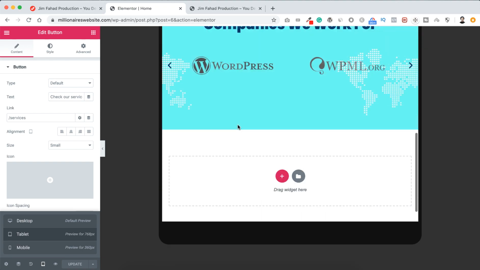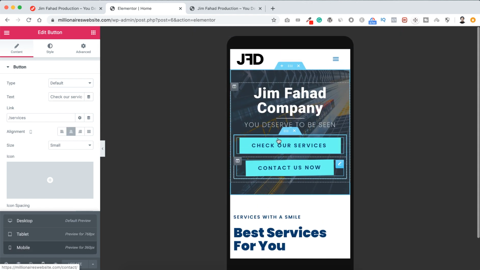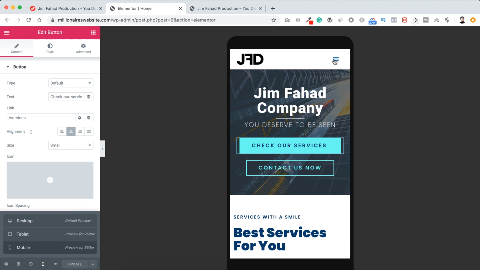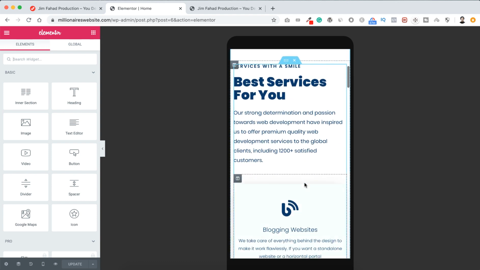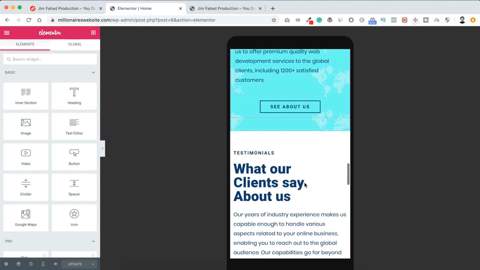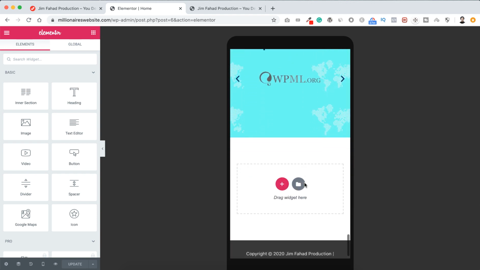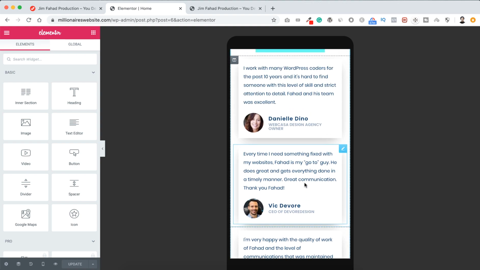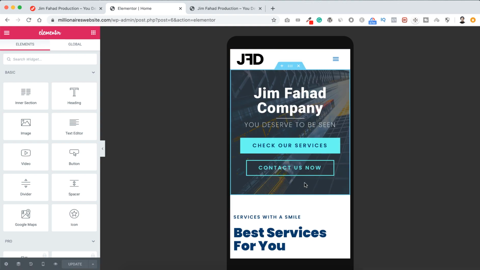And if we now go to mobile device from here, see on the mobile device, this drop down menu looks perfect. So let's now close this, and all the sections look great. And it's really super important that you make sure your website looks great on mobile device and tablet device, because nowadays most people visit your website through their tablet or their mobile device.